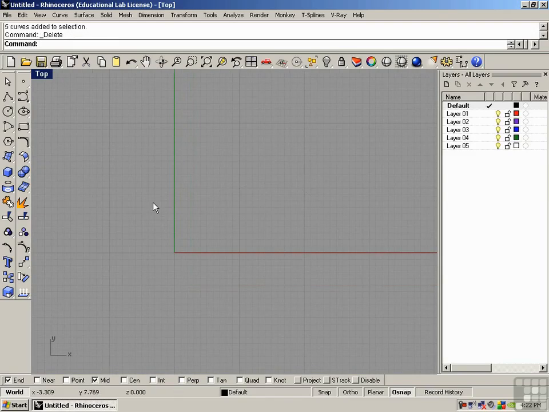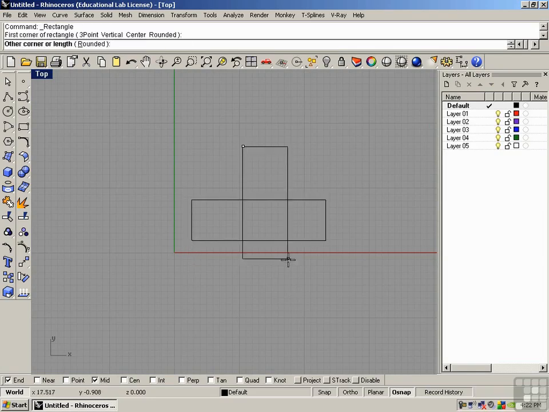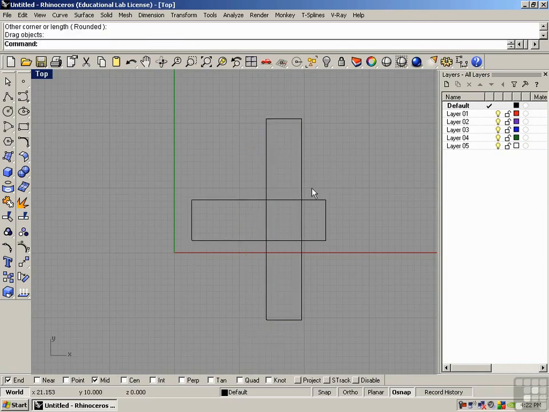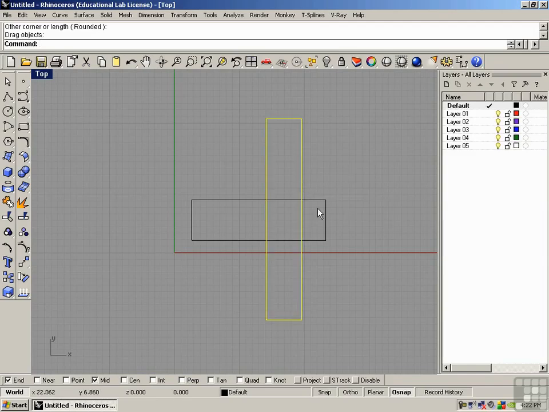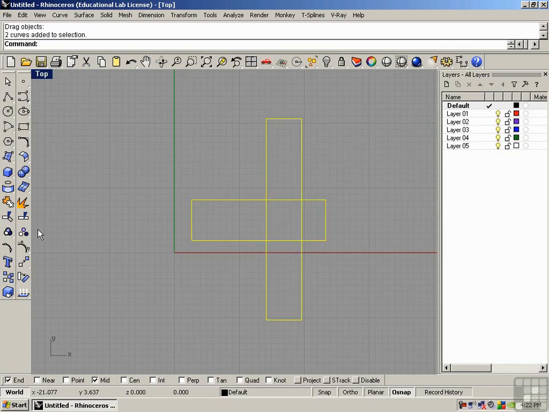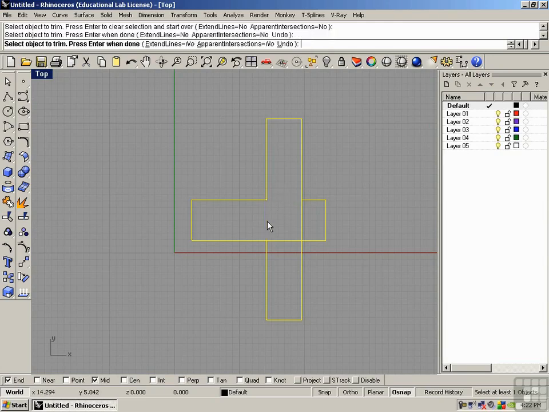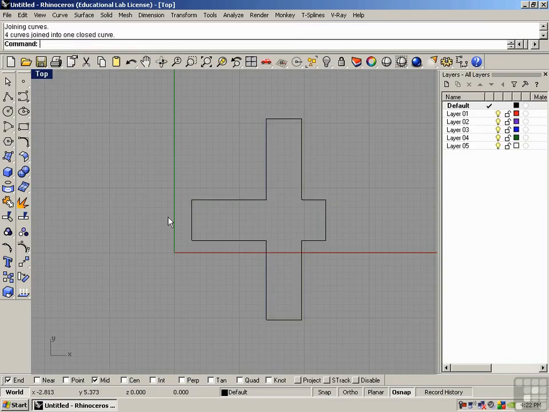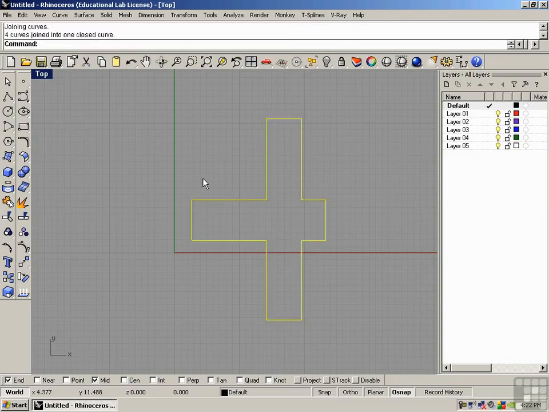Some situations may be more complex. In this case, I'm going to draw 2 rectangles. So let's say we want to make this into 1 piece. I can split this object with this object and delete the pieces and vice versa. Or I could select both objects so that they will trim one another and run the trim command and get rid of these pieces. And then I can join them together, join into 1 closed curve.